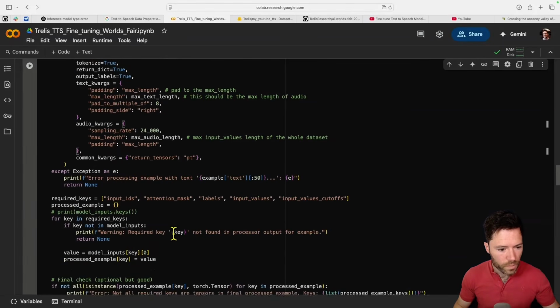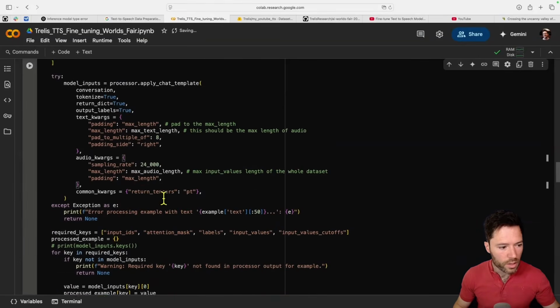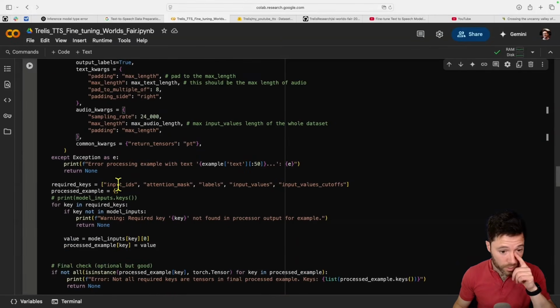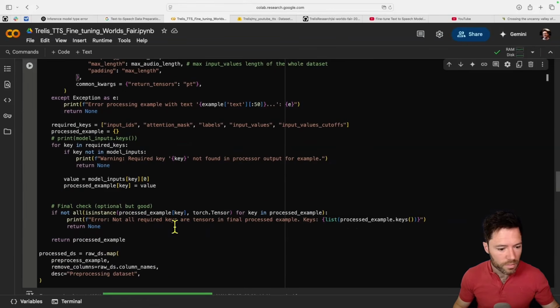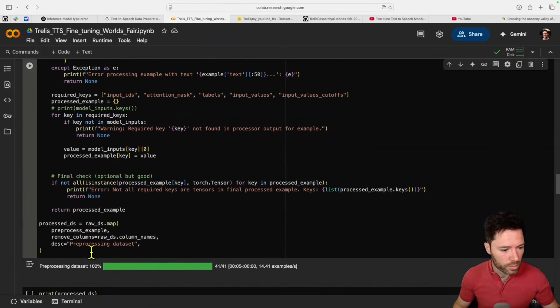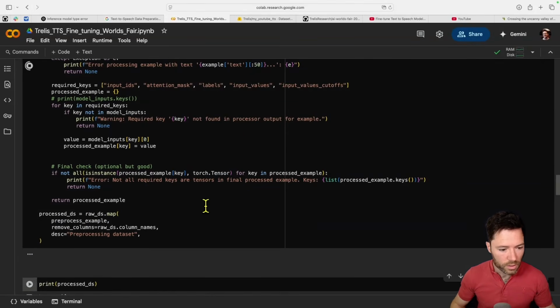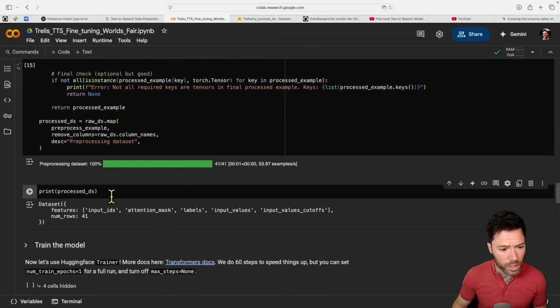So I've got this set, and Unsloth is doing the work to prepare the input IDs, the attention mask, the labels, the input values, and the cutoffs. So all this is set up nicely for us per the original Unsloth notebook. And we just need to apply this mapping now to our pre-processed examples to get a processed data set. So I'll go ahead and do that now. And then I'll be able to print out the data set, which will show the number of rows, the input IDs, and these other columns here.